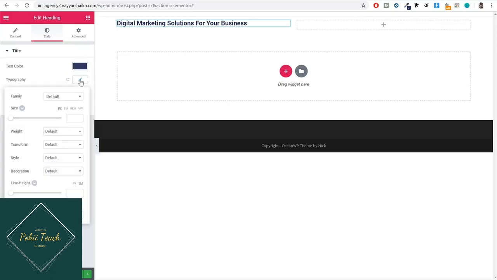Now under typography, click on this pencil button and you have to change the style of the font. By default, it is set to Roboto. Now I want to change this to Poppins. I'll click on this font family default, click on that option and search for Poppins. Now as you can see, the font style is changed. And this is the font that we will be using throughout the website, Poppins.